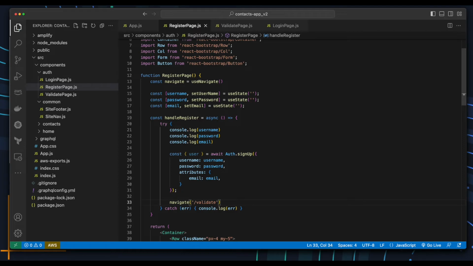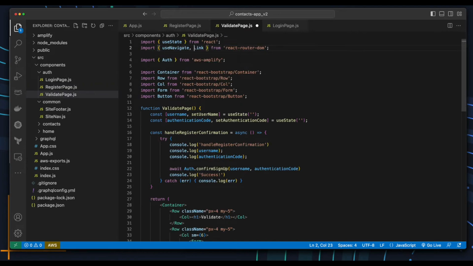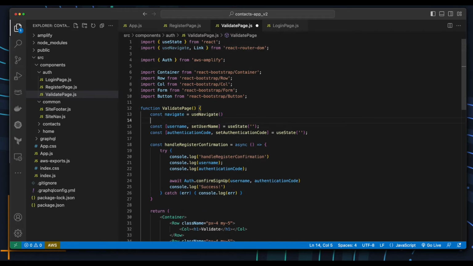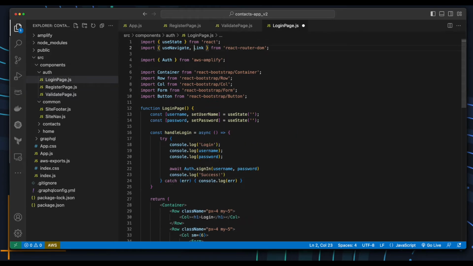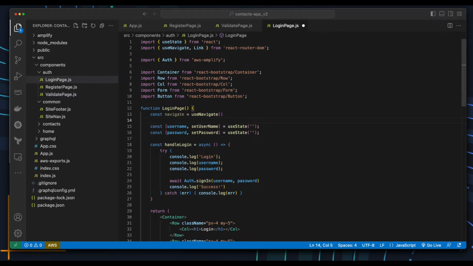Now, moving to the validate page, I'll also import use navigate, instantiate an instance of the object, and then on successful validation, navigate to the login page. And finally, in the login page, again, I'll import use navigate, instantiate an instance of the object, and then on successful login, navigate to the contacts route.